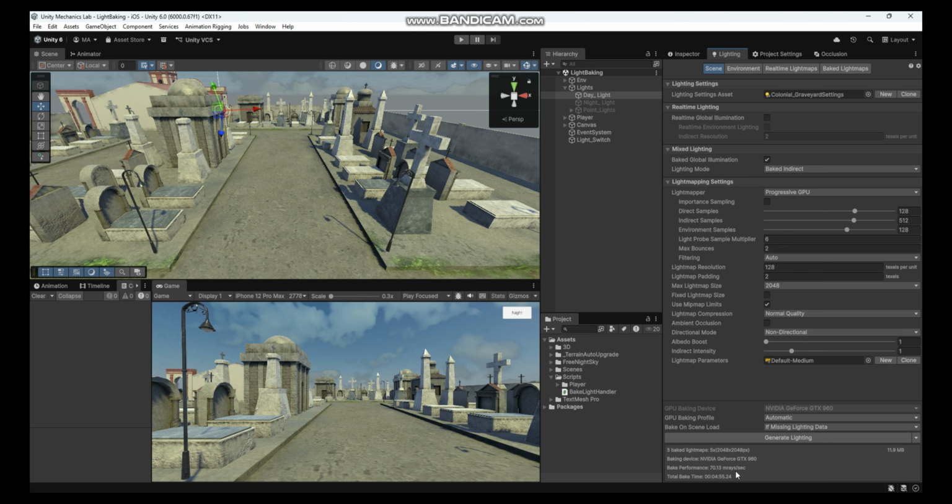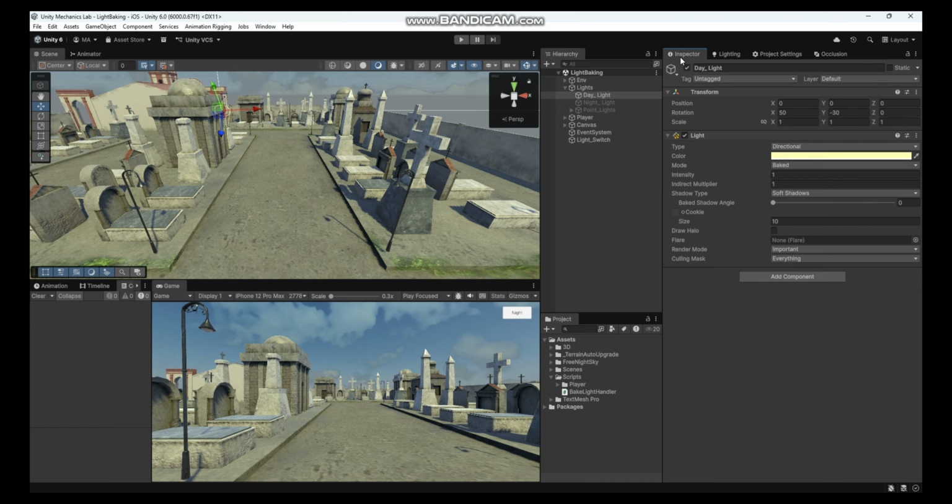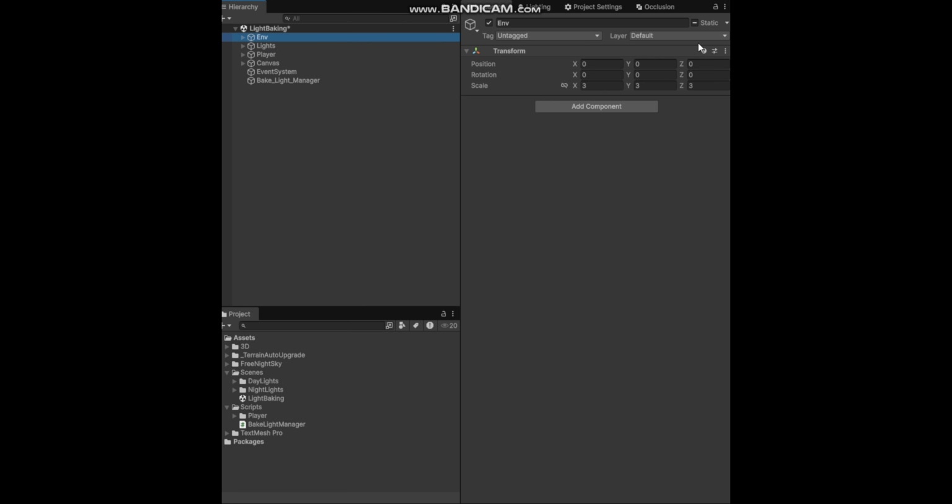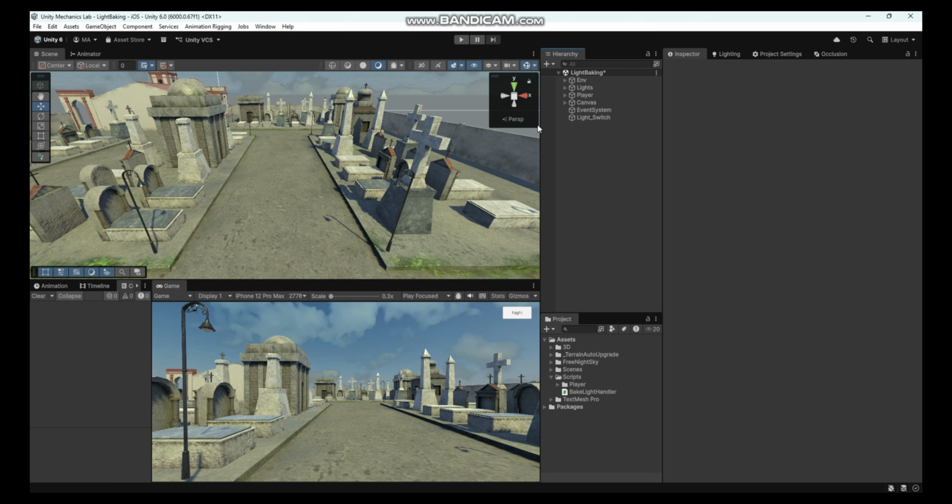Before generating the light maps, we need to tell Unity which environment objects should contribute to baked global illumination. So I'll select the environment because it's completely static and make sure we have enabled contribute global illumination. This allows Unity to include these objects while calculating bounce light, shadows, and indirect illumination. Only mark objects that will remain stationary. Moving objects, characters, doors, and vehicles should generally not be included in the baked environment.